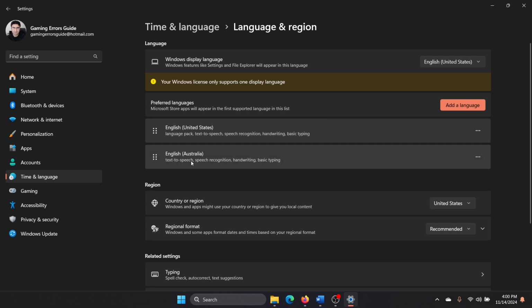Now, we have multiple variants of English, but you will be noticing that all variants do not have the same thing. Like some don't have the language pack, some don't have text to speech, some don't have basic typing. So here's my suggestion. If you are using English because you are hearing it in English, means you must be using English as your language, simply select English United States as the main language here.